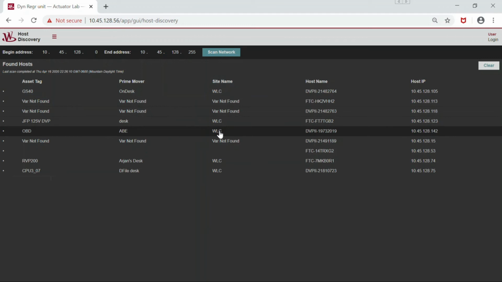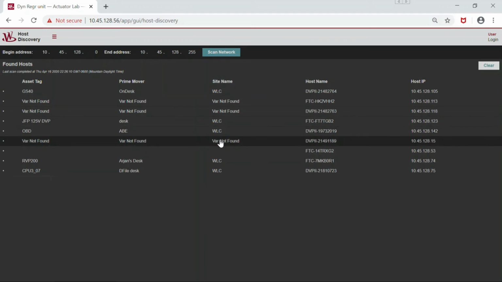Please note, if these items show var not found, then you have not set up the asset information in your valve. Also, if the information shows default information, you can change this by logging into your valve and setting up your asset information. See video on how to name your valve regarding asset information.